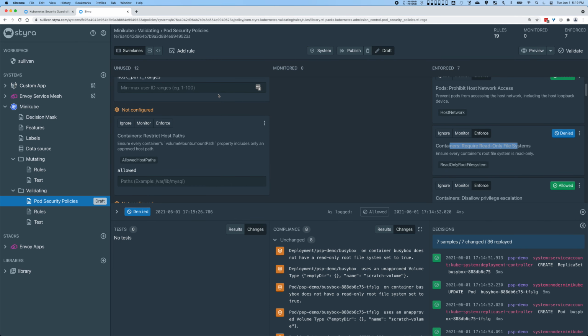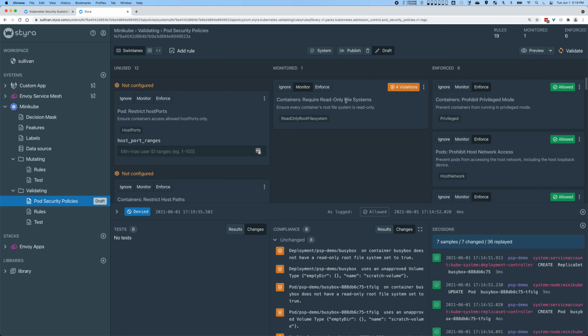So if I wanted my OPA policy rule to be fully compliant with my existing PSP in terms of this migration activity from PSP to OPA, at this point in time, I probably would not set up the read-only file system rule to be enforced, and perhaps not even monitor. Maybe I just want to ignore that for the time being, disable that rule within my cluster until a later point in time.